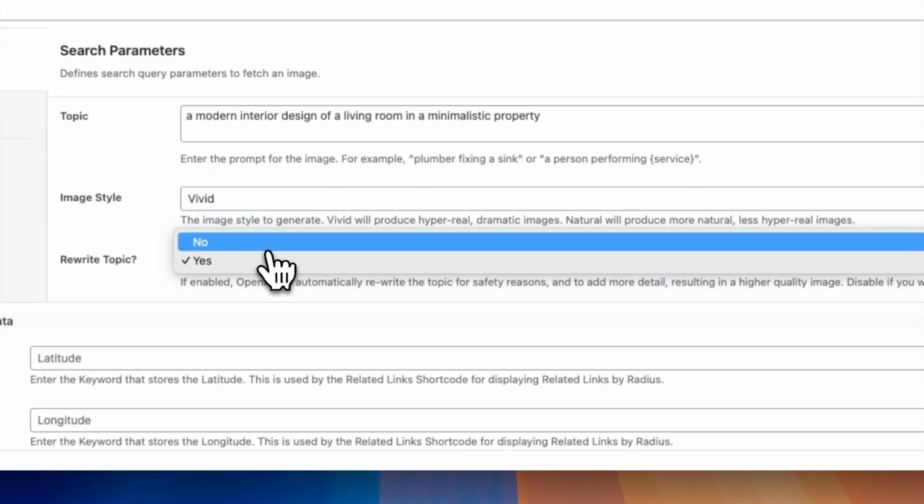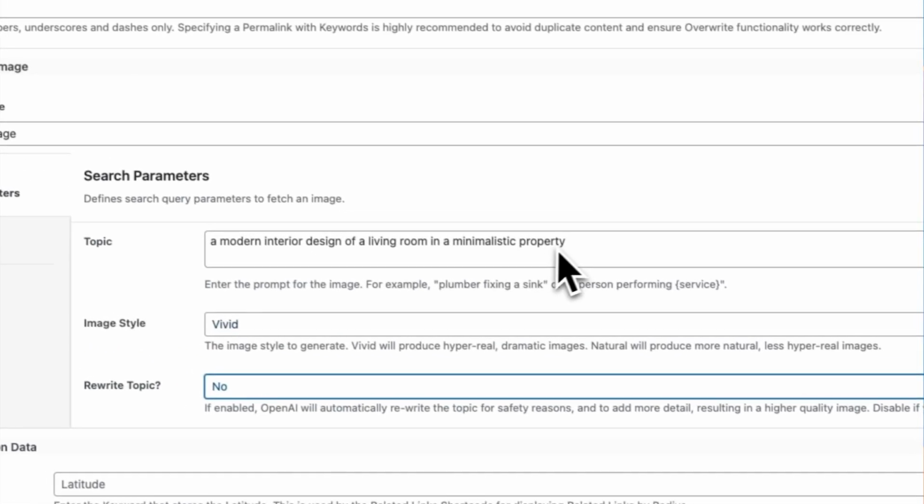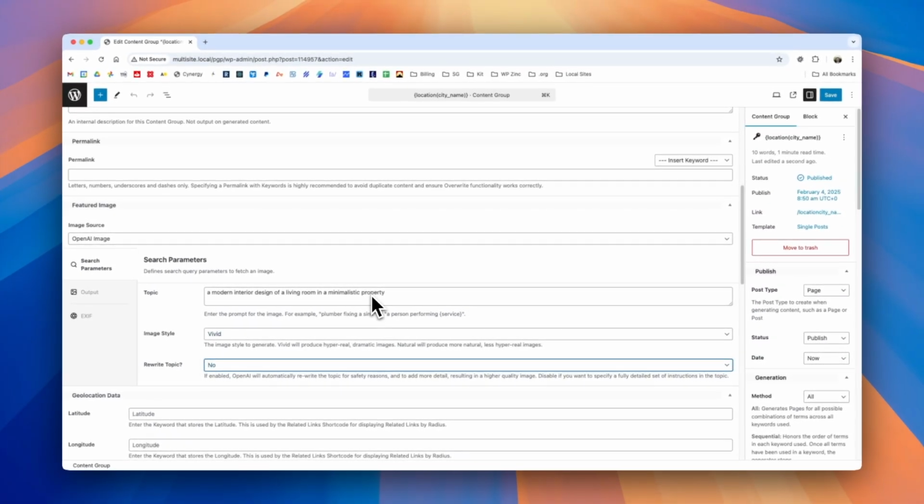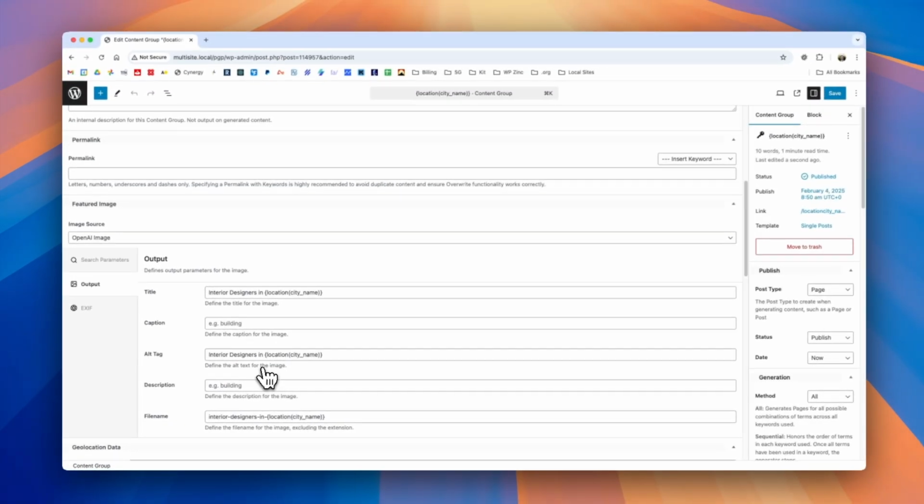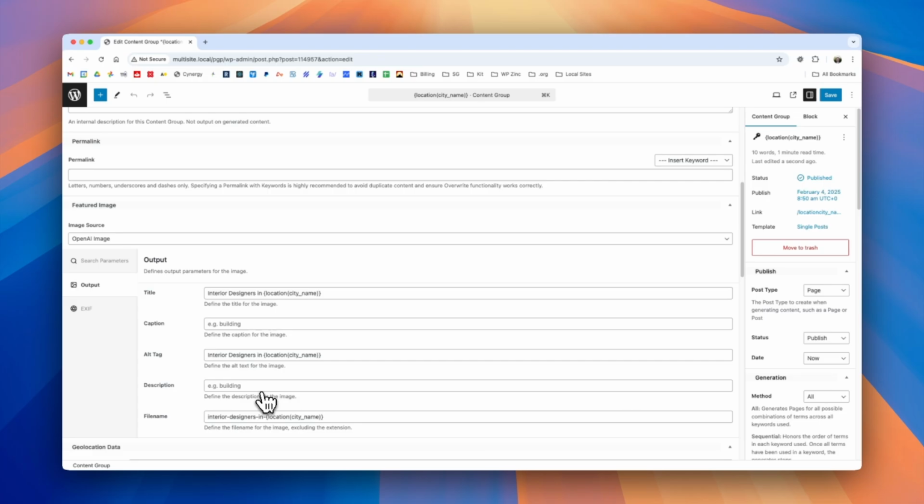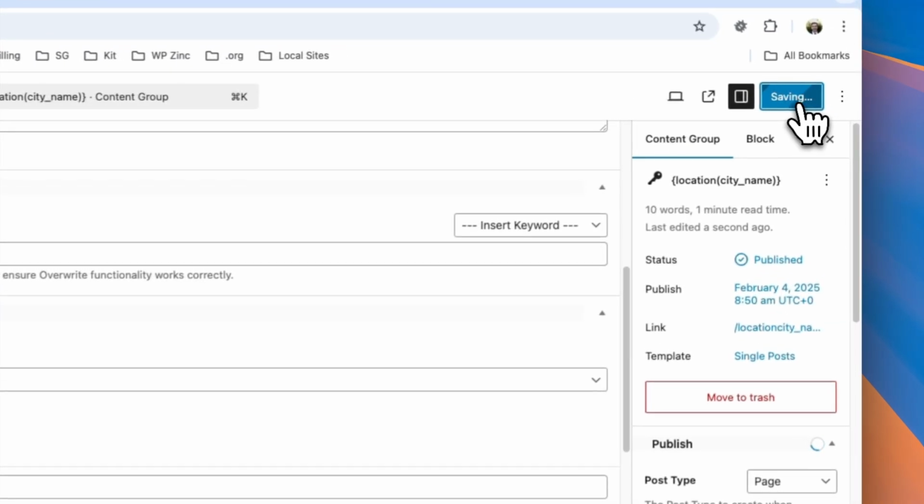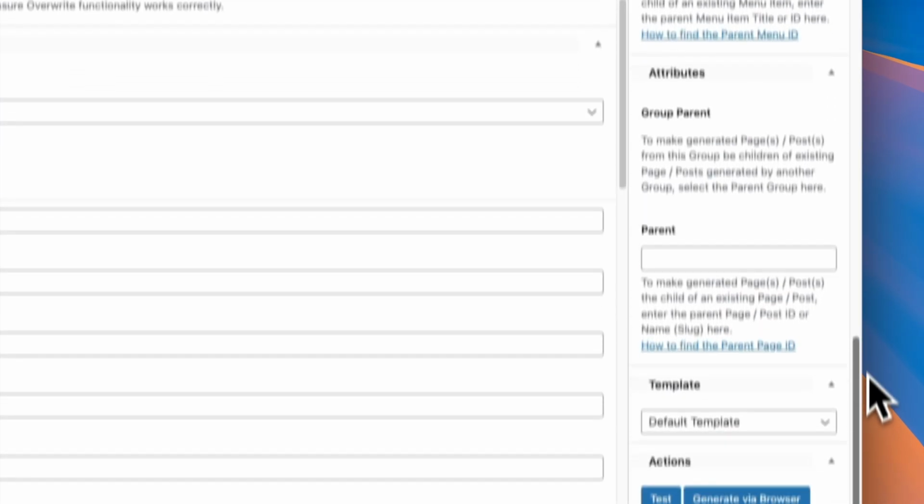If you turn this off, you've then got the option to provide more detailed instructions in the topic should you wish. We'll leave that on yes for now. Our output will be the same, and these settings are the same for most of our image sources. We'll go ahead and save our content group, and then we'll generate.